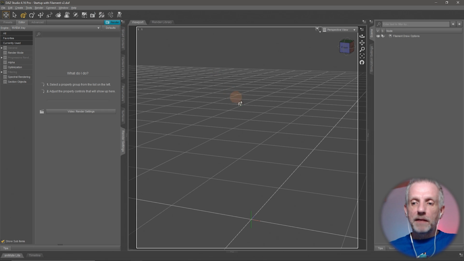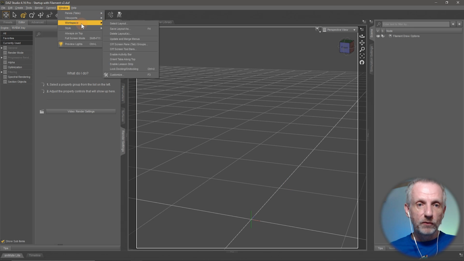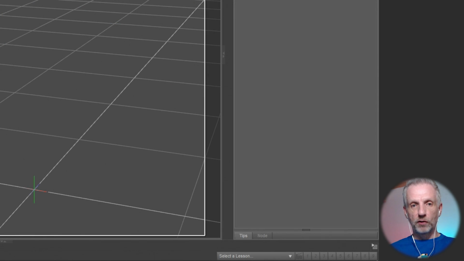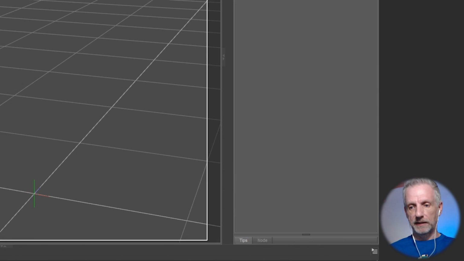So that's that. There might also be in the bottom right hand corner something called the lesson strip. You can enable and disable that under here, Window, Workspace, Enable lesson strip. If you see something like this at the bottom right and you'd rather not see it, again, just gets rid of a few pixels. I know I'm a little bit pernickety, but that's how you get rid of that.